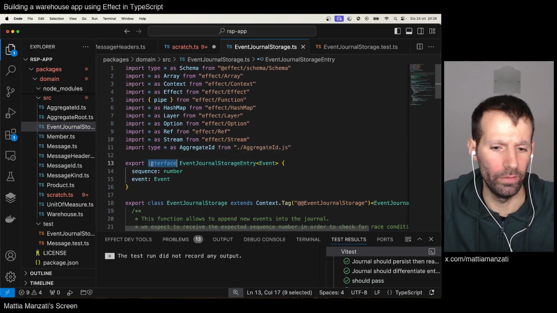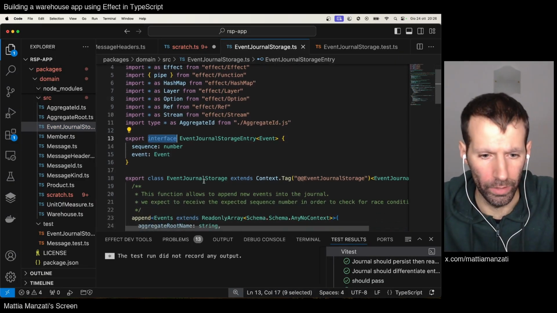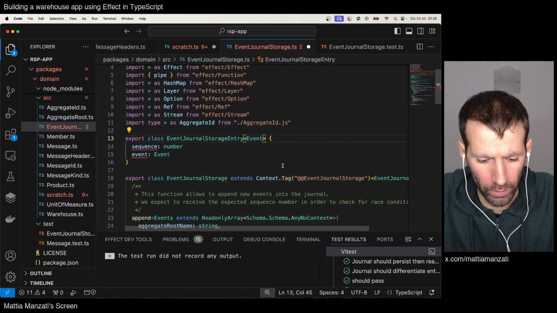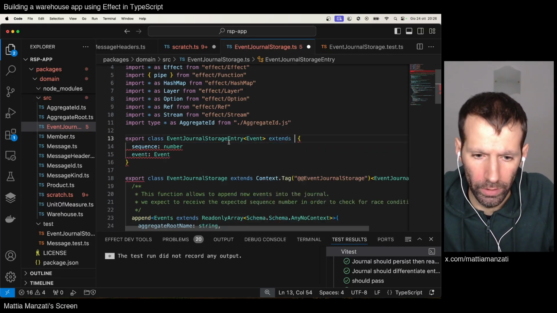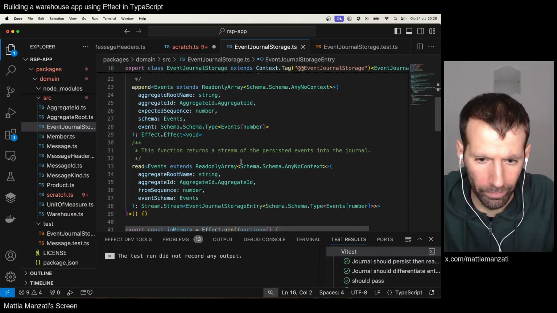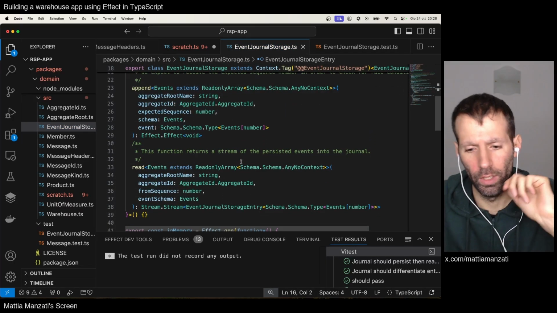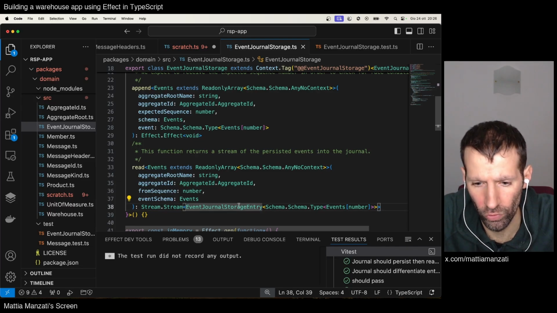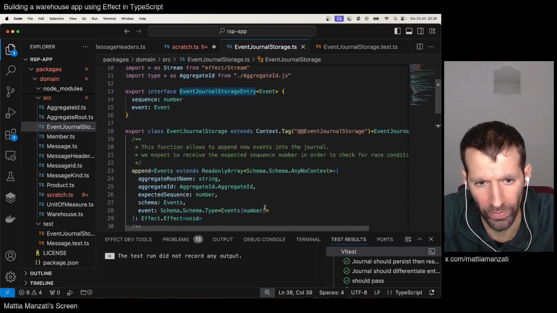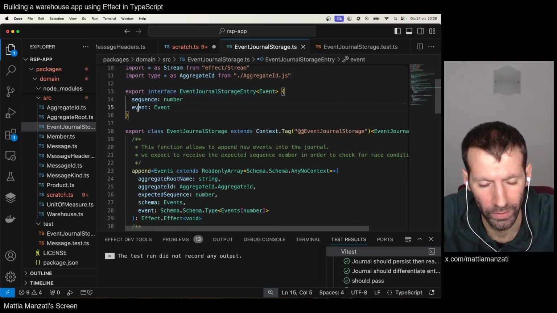Let's try to make this more plain. Yeah. Maybe I care indeed, because here I have the whole journal entry that has both the sequence and the event. Yeah.